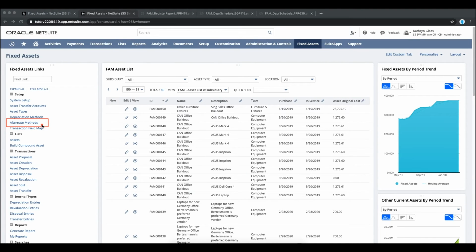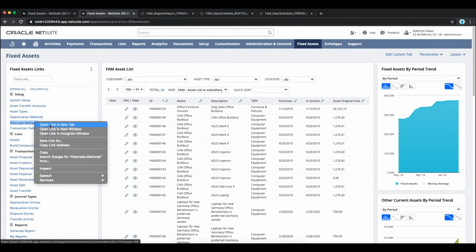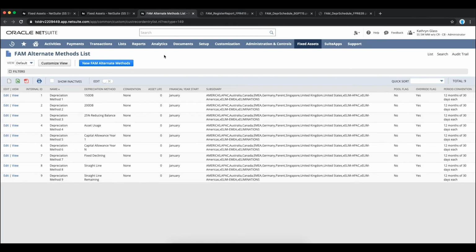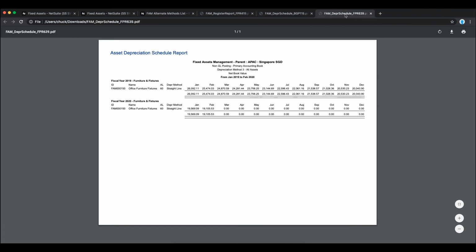As part of asset setup, I can create different depreciation methods beyond just straight line. This includes double declining, 25% reducing balance, asset usage, or other methods for tax and statutory purposes. I can also run the previous reports I showed using these different methods.